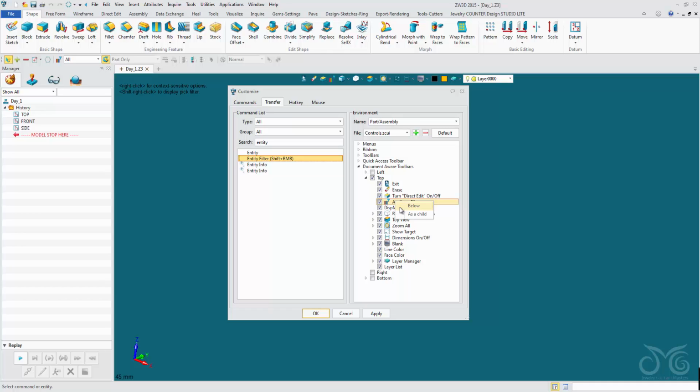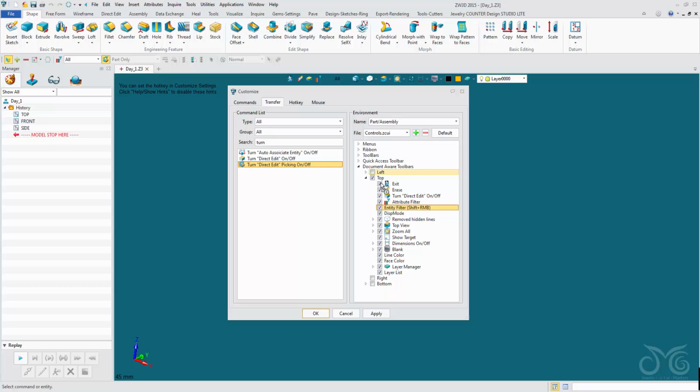So I'm going to make it below. Apply, and there it is. So next I want to add this one, the direct editing pick. Drag it, drop, below, apply.